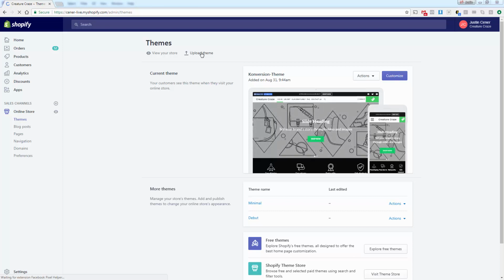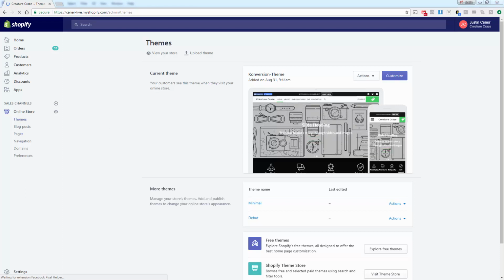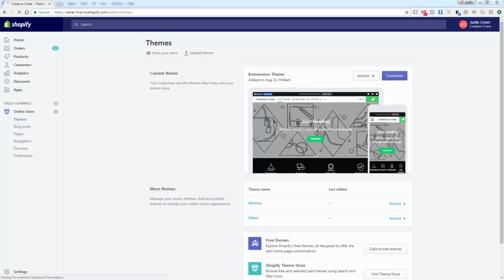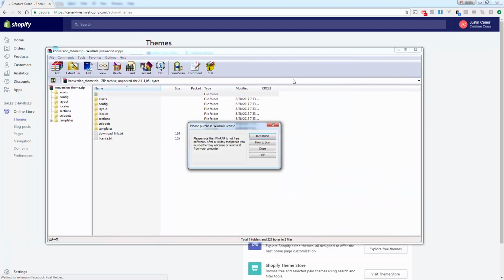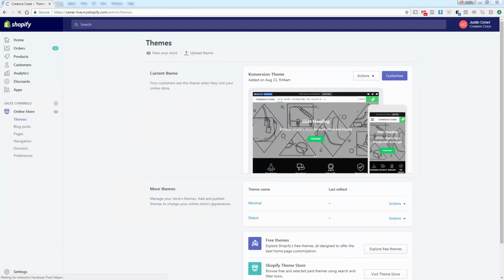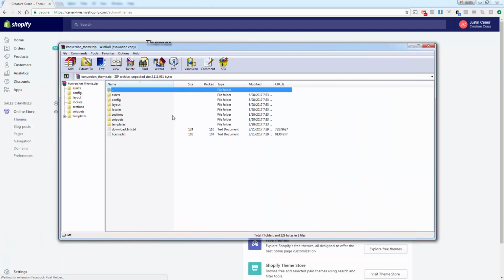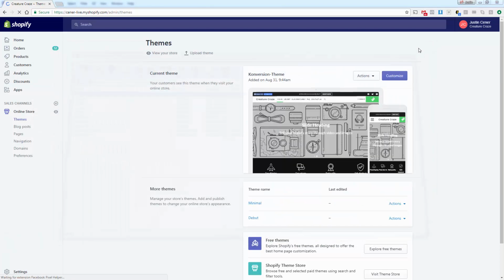So if you didn't have the download file, you actually download the entire zip file of your conversion theme, and that is what we would upload in here. Right here we go to upload theme, and I think it's called something like conversion.zip, or conversion theme.zip. This is the actual theme file, the big zip file that you get, and you don't need to unzip it or anything like that. You just need to upload this entire thing right into here. And then that obviously gives you the conversion theme.